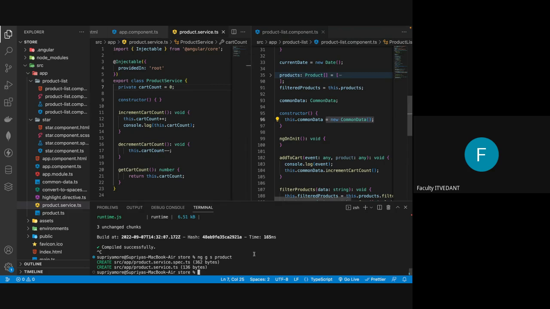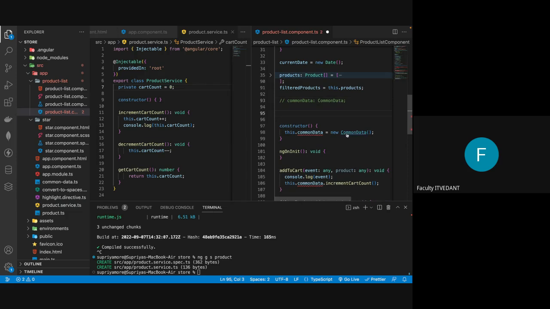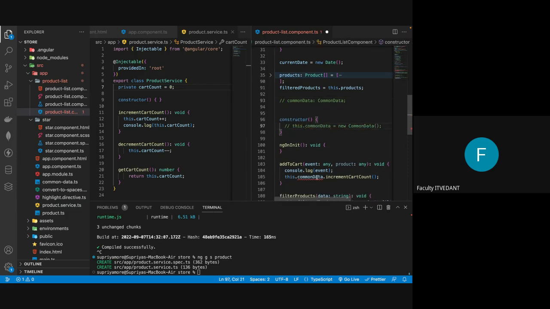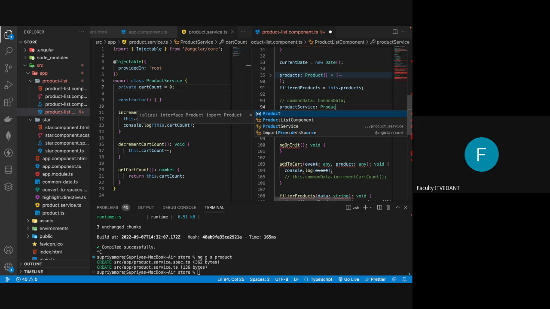Now how do you use this service in your component? As I told you, we have to ask the dependency injector that I need an object of this product service. How do you ask? First of all, we need an object here. Obviously I need to comment this one out. So I need an object of this. Let's say productService colon ProductService. So this is just the object.